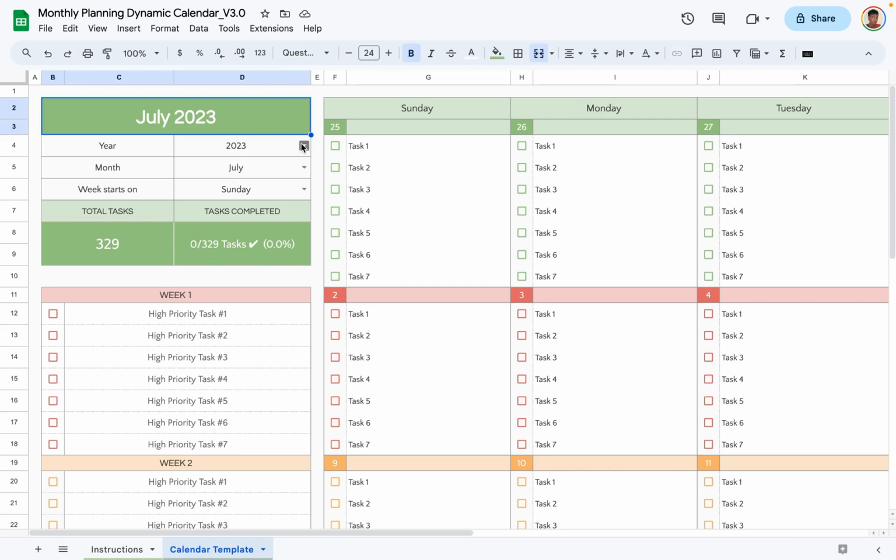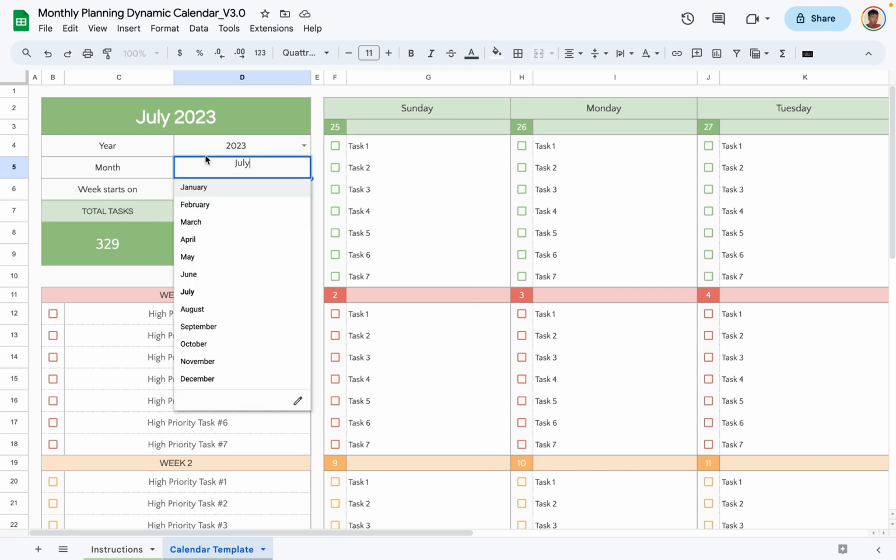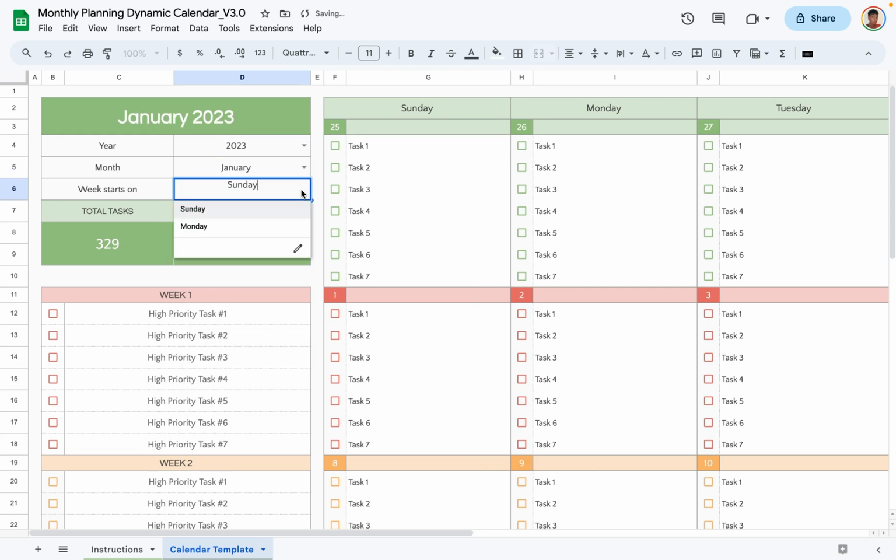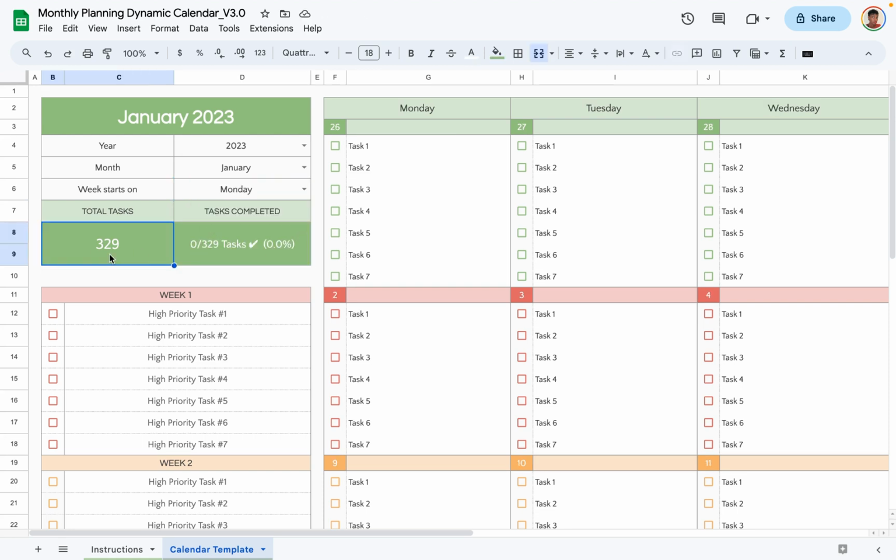To do this, select your year, select your month, and select the day you want the week to start on, Sunday start versus Monday start. Here we have the total number of tasks that can be completed per month, and the total number of tasks that has been completed, as well as the percentage. Right now it's at zero because we have no task checked off.